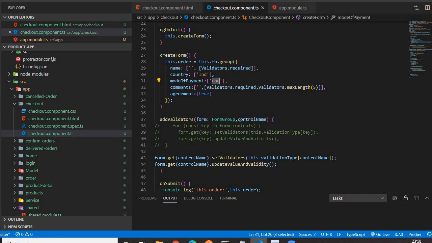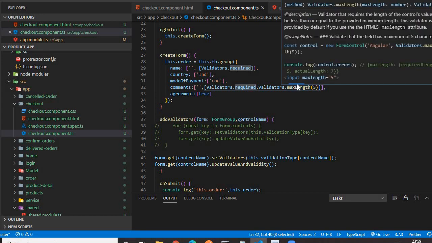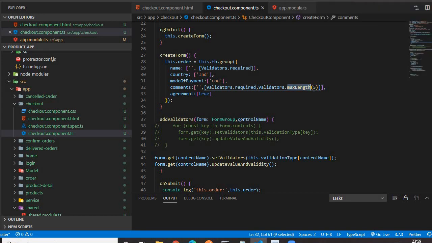Okay. Then comment is a text area. I don't want to put anything by default in the comment, so I have kept that empty. I want required validation along with max length validation, and max length should be 5 characters. If it exceeds 5 characters, we get an error message. How we get the error message, we will come to that later.